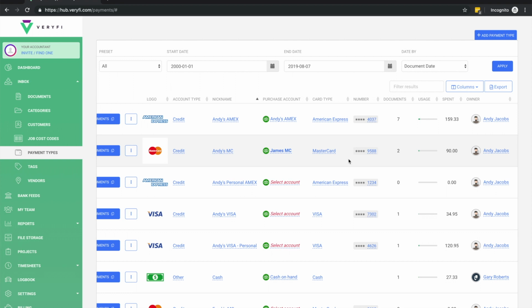If you're an admin user in Veryfi, you can also change the owner of each payment type. The owner is the team member who has been given the card to make company purchases. They'll be able to assign their expenses to that card. If they're not set as the owner, they won't have access to do so. They will, however, be able to create their own payment types and will automatically be assigned as the owner.